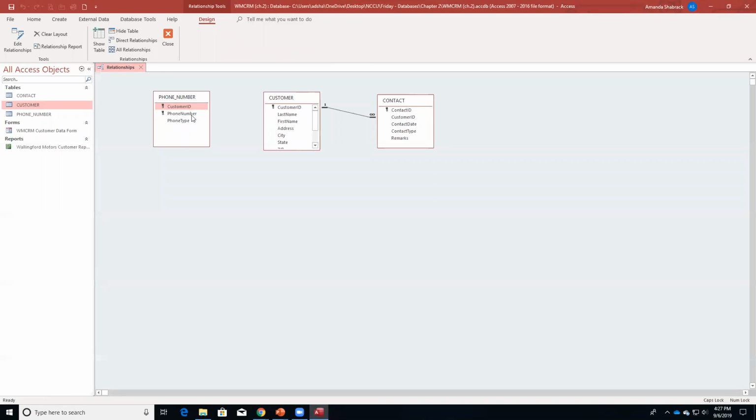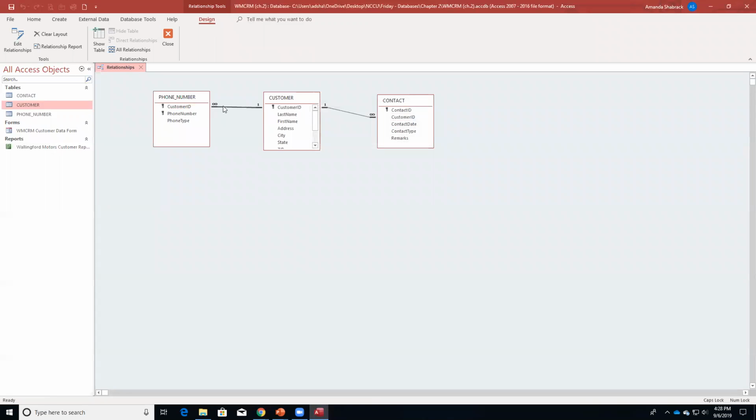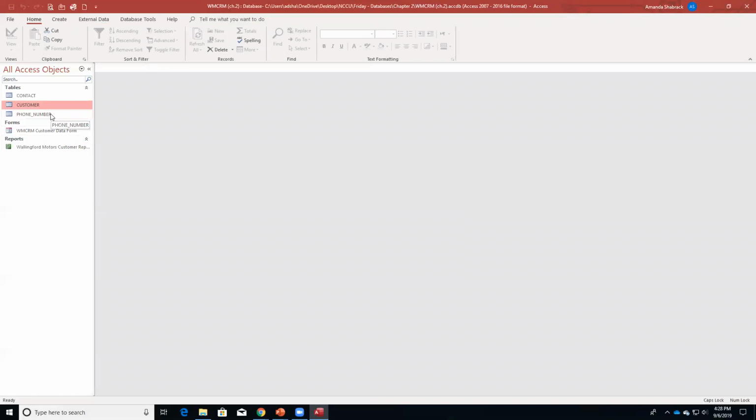Okay, great. So what did we do last time? We took customer ID and we pulled it over here so that we have a one-to-many relationship. So customer ID, phone number has customer ID. We want to enforce our referential integrity, and the relationship type is going to be one-to-many. So create, right? So for every one customer, there could be many phone numbers and phone types. That's what that says. Okay, so now that relationship is done. And do we want to save the changes? Yes, we do. So that's all set.